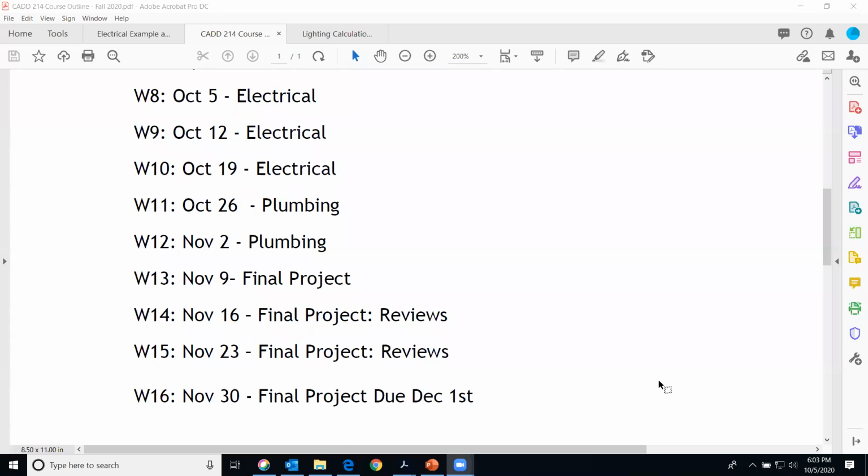This is in your files. This is just a breakdown of what's left of the class. You can review this, but I just want to bring this to everybody's attention. For the next 2.5 weeks, we're going to be doing electrical in class. And then also week 10, October 19th, that's also going to be plumbing as well. So it's electrical and plumbing, and both have 2.5 weeks each.